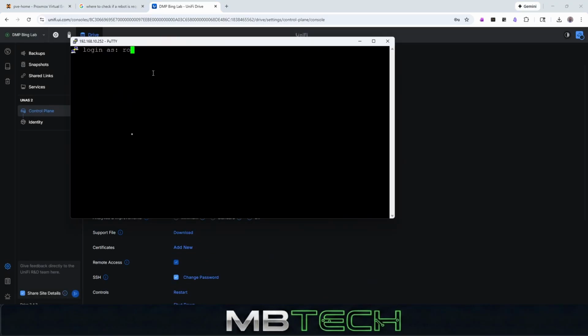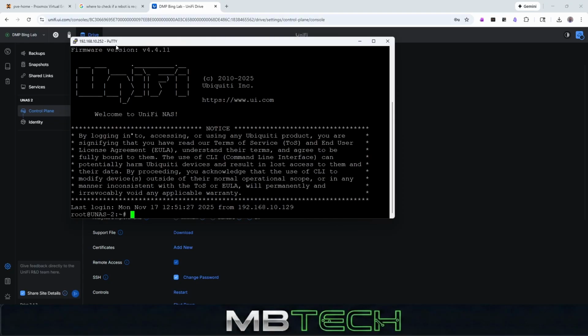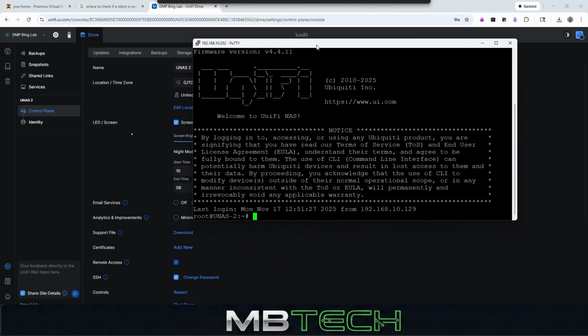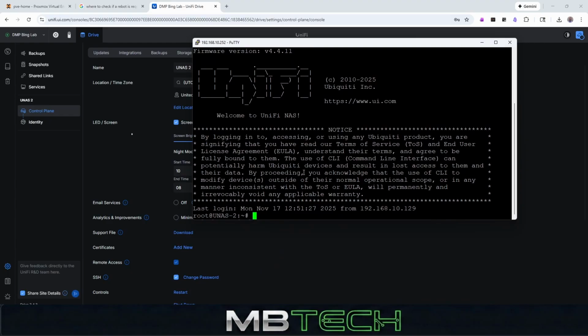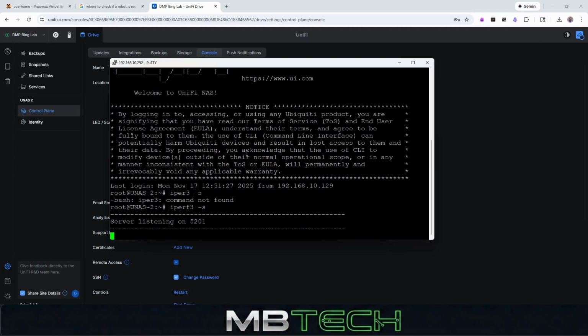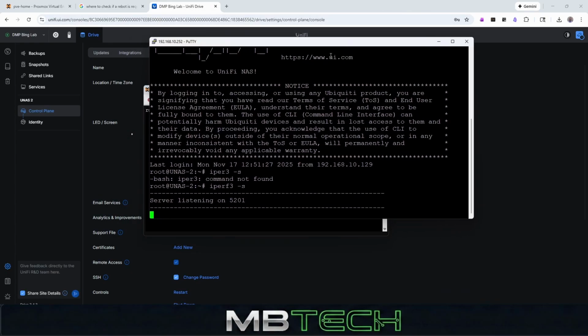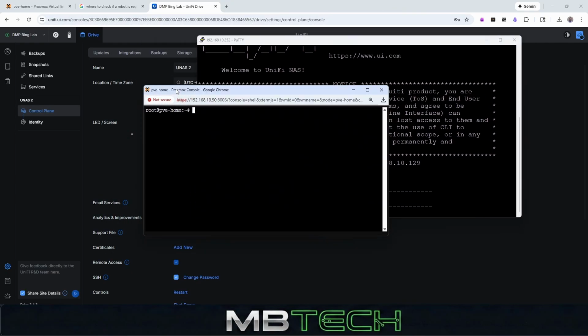This is to log in, so we're going to log in as root. And then the password that we just put in. Okay, we are now logged into the Unify NFS server. And then from here, we just want to make sure to see if iPerf 3 is installed. So it is now in server mode, running and listening. And now we can go back to our Proxmox server.